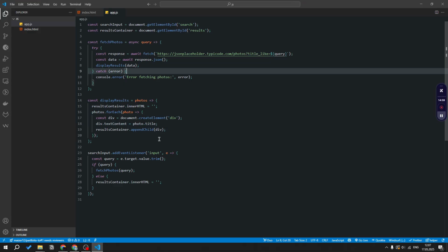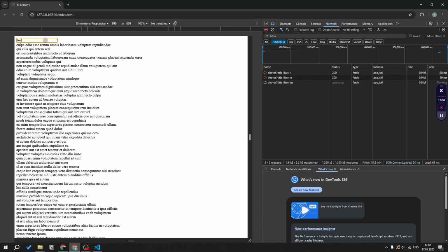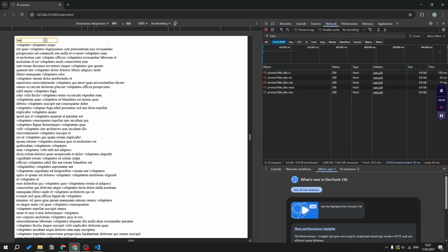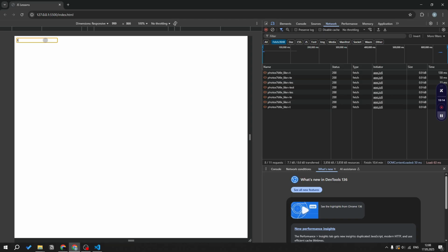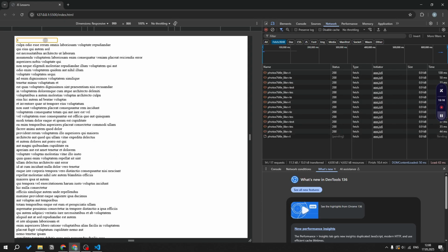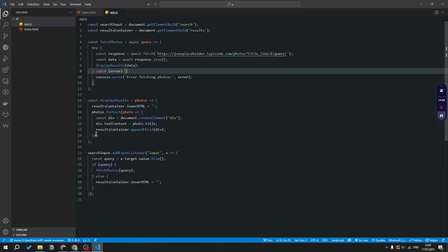Okay, and next let's open the browser and see how it works. Like you see, I've already opened the network panel, and every time we type text, our function is called and we send a lot of requests after each letter. And now let's fix it using Debounce.